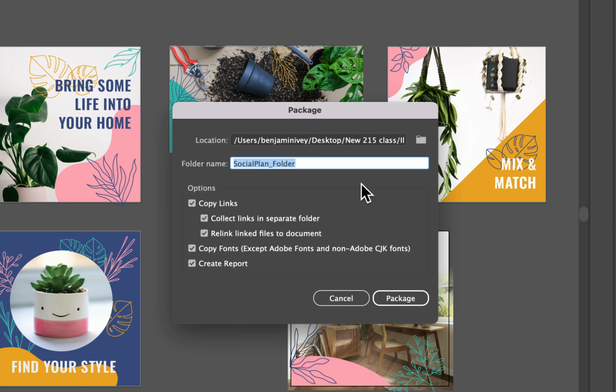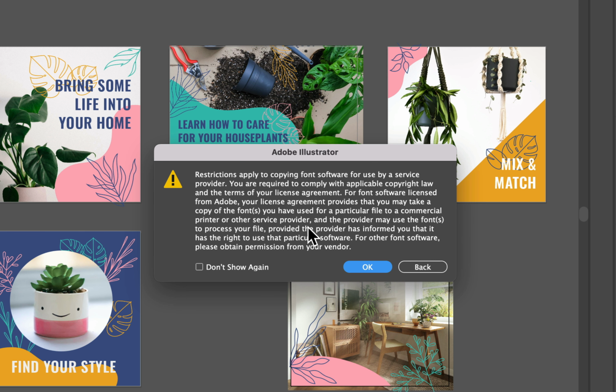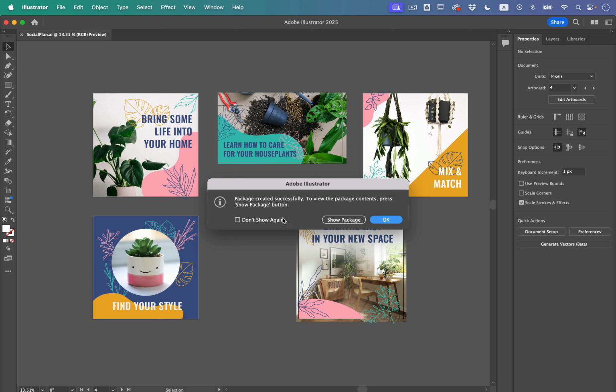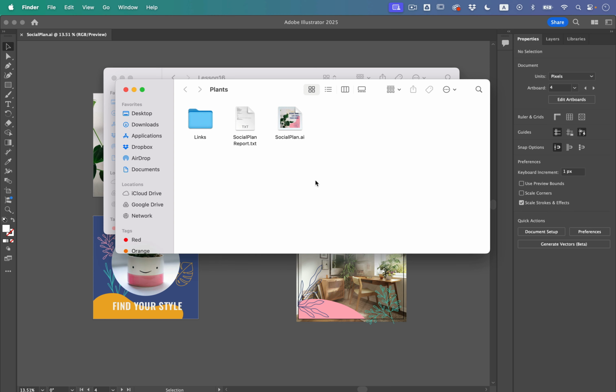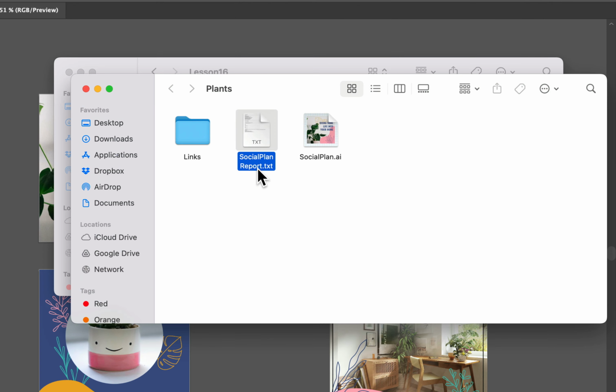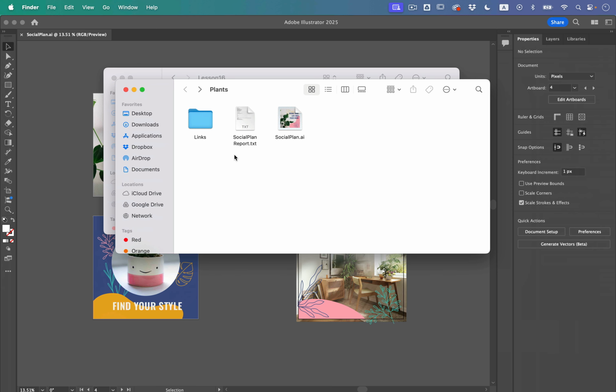And the folder name is going to be the Plants. We're going to copy all of the links and the reports and the fonts and say Package. This will give us a font warning. We can simply say OK to it. And then we can say Show Package to open up what's here. Notice now inside of this folder, it gives links to all of the images that we need, as well as whatever text file that goes along with it, and the Illustrator file. This entire package is what we would send over to a client whenever you're working with them.